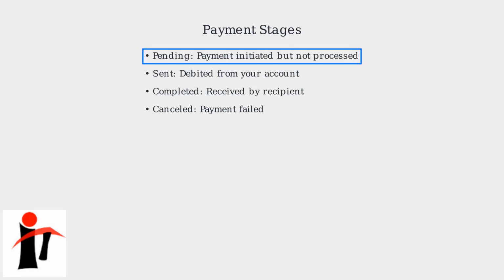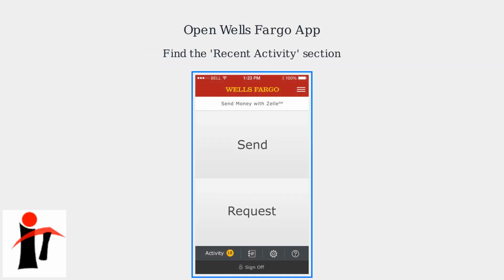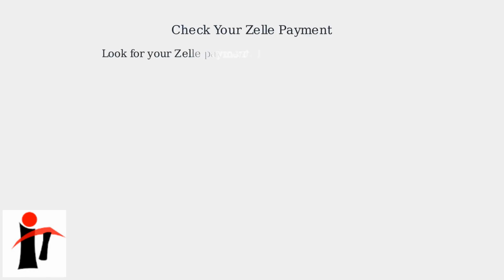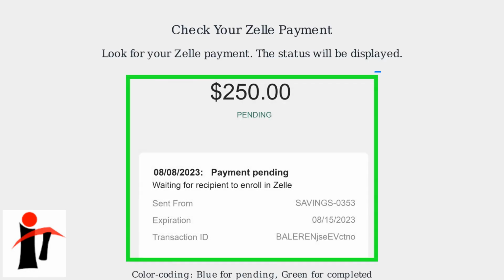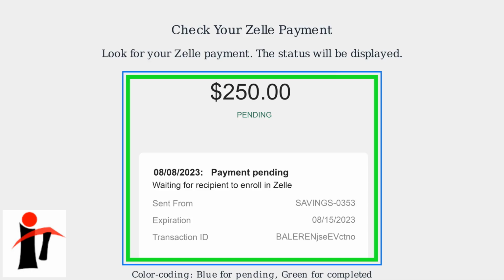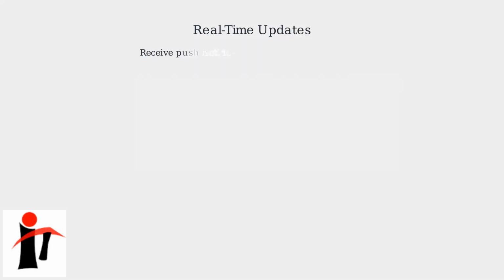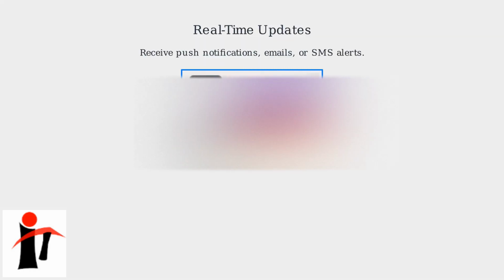Once you've sent a Zelle payment through Wells Fargo, it goes through different stages: pending, sent, and completed. Open the Wells Fargo app and find the Recent Activity section. Look for your Zelle payment. The status will be displayed, often with color coding, e.g., blue for pending, green for completed. Real-time updates are now standard, so you'll receive push notifications, emails, or SMS alerts. If a payment fails, the status will change to canceled.